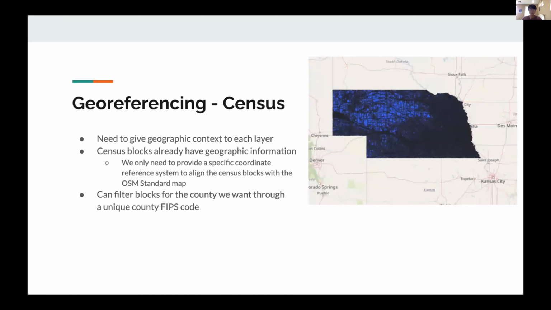So the first thing we really need to do is give a geographic context to all of our layers. That's already done with the OSM standard map, because that's going to be our world map that QGIS provides. So the first thing we need to give context to is the census blocks. If we just load our census blocks in, they tend to load in randomly in the middle of our screen. If we overlay that on top of the OSM standard map, Nebraska tends to show up in the middle of the Atlantic Ocean, which isn't very helpful.